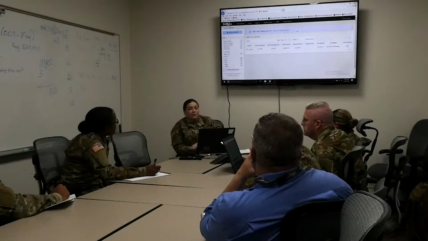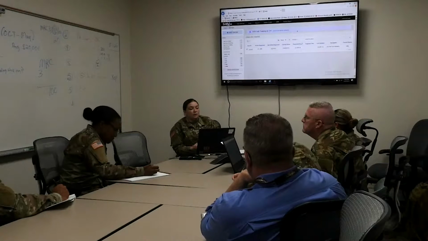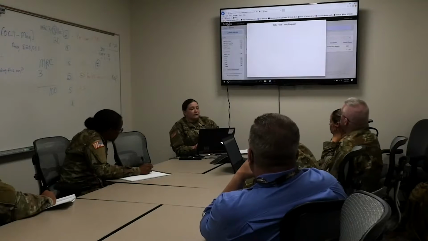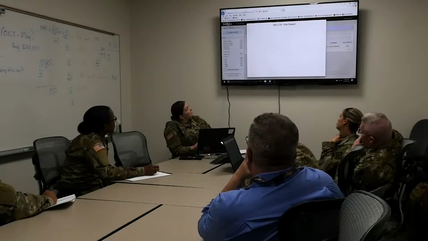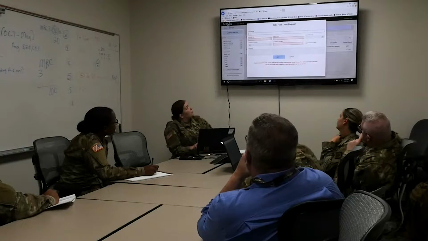The first process that we're going to go through is creating a new item. Over on the left-hand part of your screen, if you click Create New Item, a box will pop up for you to create your new request.